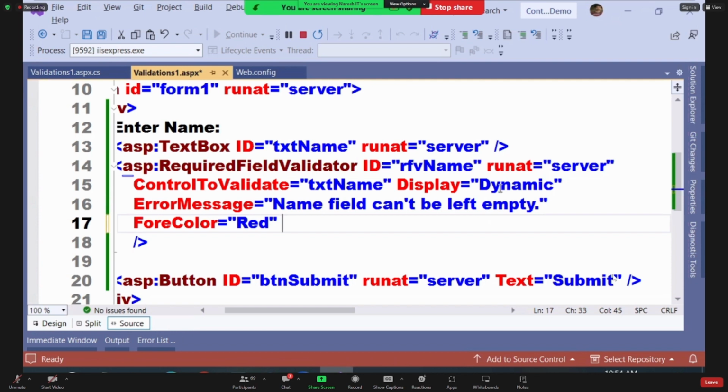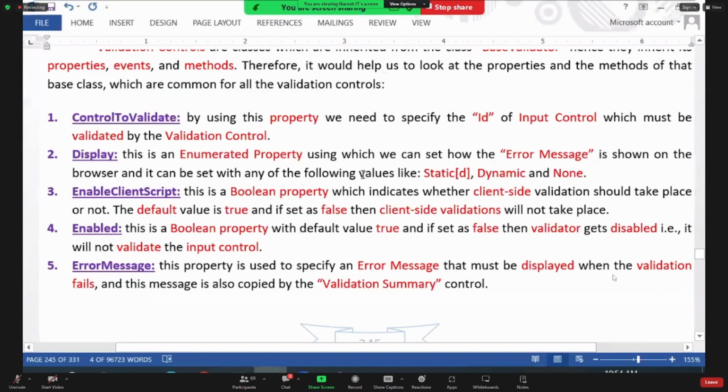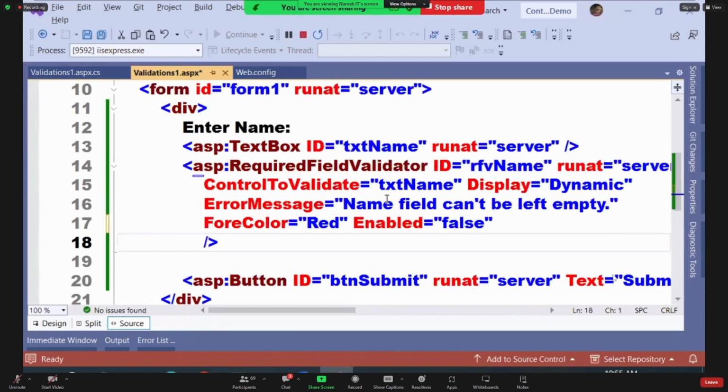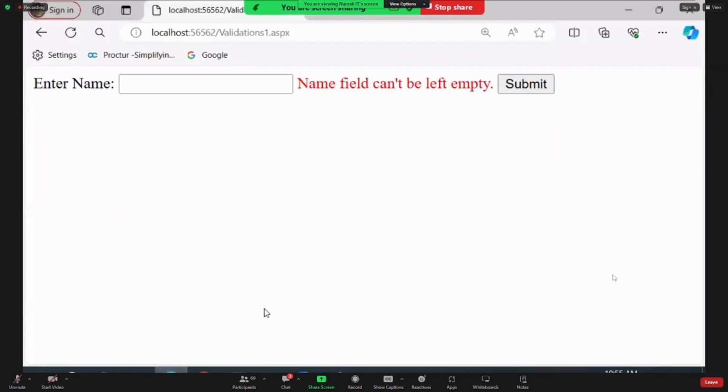No need to delete all these things here. Not disabled, enabled, I think. Enabled. What is it? Enabled is equal to... the default is true. Are you clear? Enabled is false. So save it. This is not working. Client side is not working, server side is also not working now.